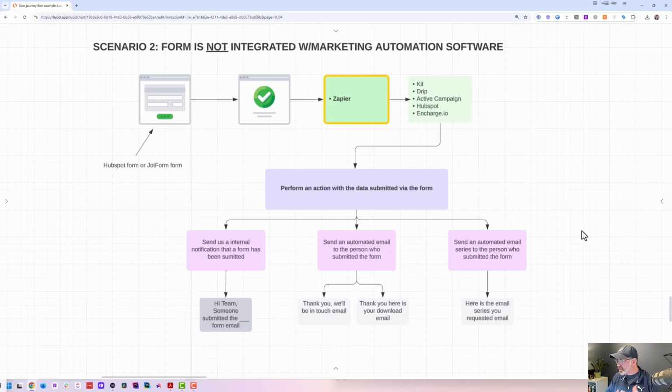Scenario two is what happens if the form is not integrated with your marketing automation software. In our example, we use HubSpot forms. Someone submits the form. HubSpot is not going to talk directly. For example, we like to use Incharge.io, but HubSpot will not talk to Incharge.io unless you're on their crazy expensive plan. And again, I don't mind spending money if there's a value in something that we need. I just don't find the value in that right now.